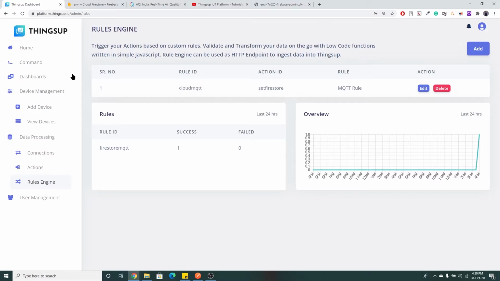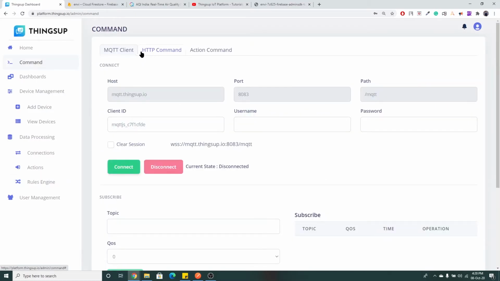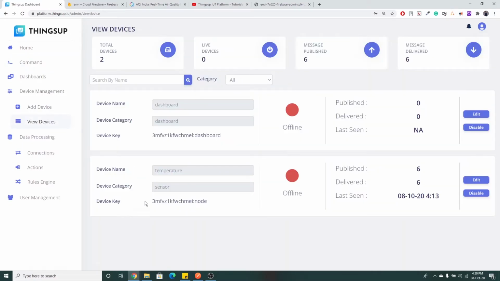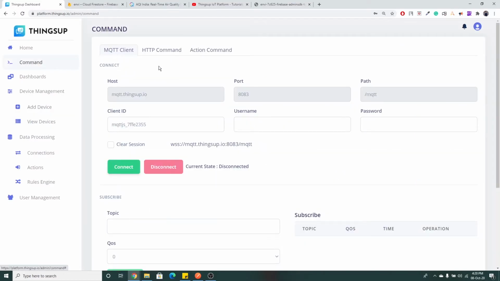So let's go and test it. For that, click on command. In the MQTT client, you need to do the following steps. Go and check the devices. Use the device key, copy it, go to command, and in the MQTT client paste it in the username. You need to paste the password that you specified at the time of creating, and the client ID also. Click clean session and give connect.